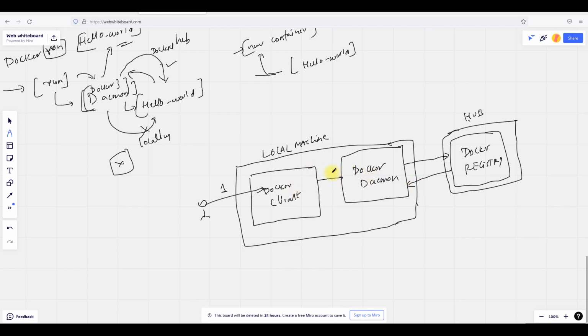I'll say this is the second step, this is your third step, this is your fourth step. The Docker daemon got the image, then it informs the client that we got it, and posts you saying that this image has been containerized as a new container. So this is how the Docker run command execution works.